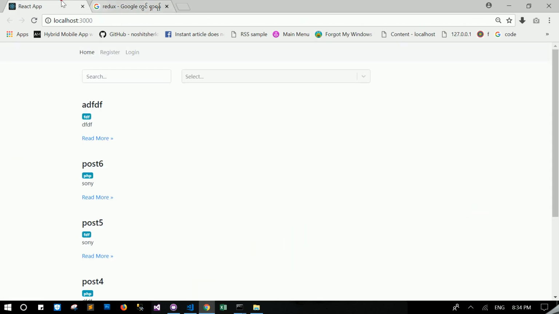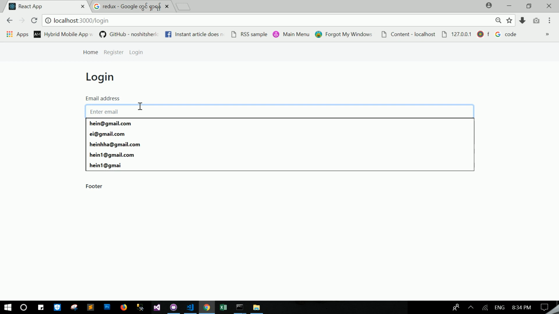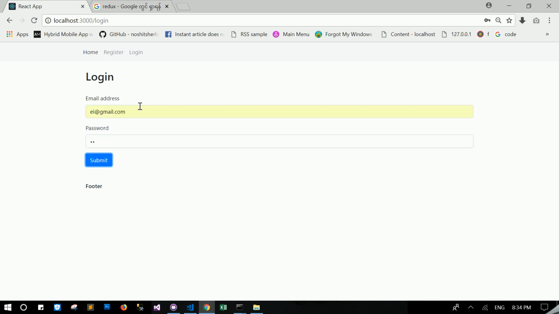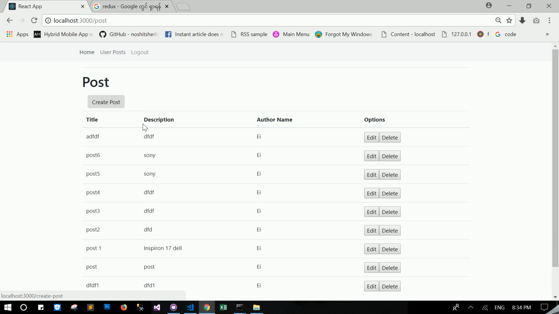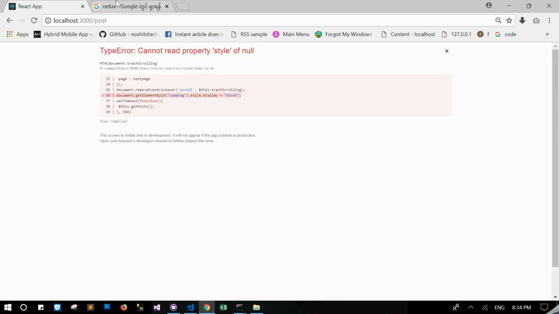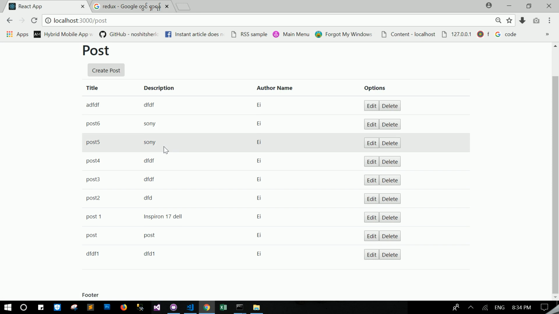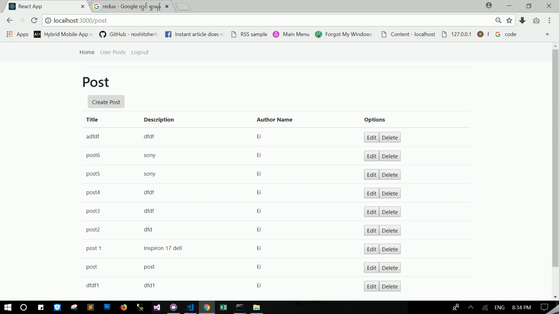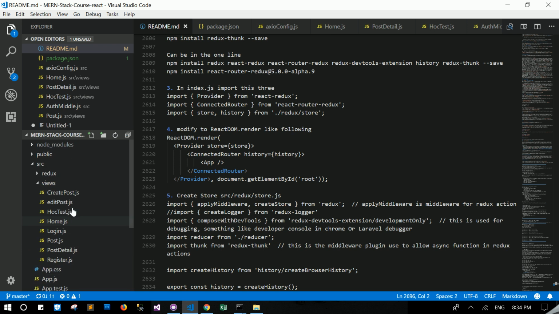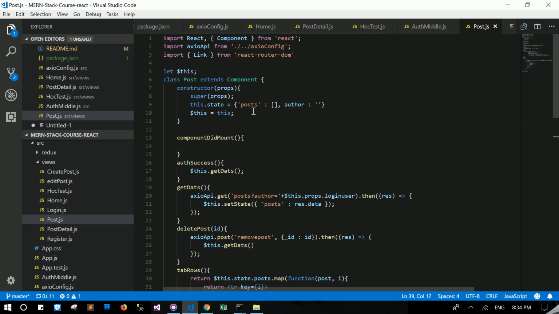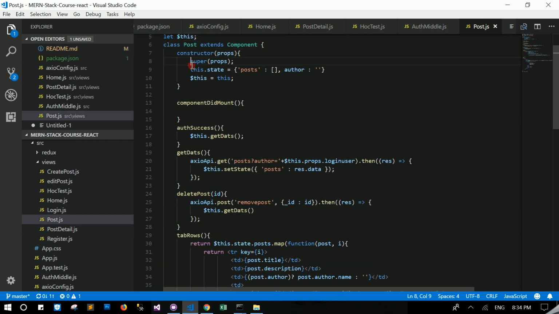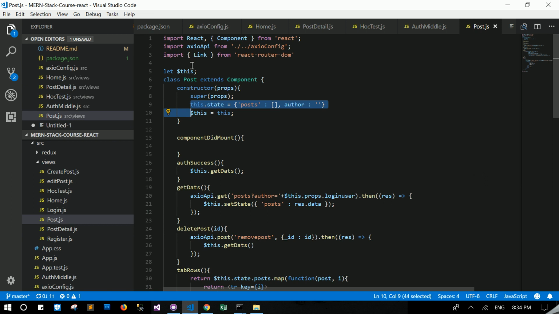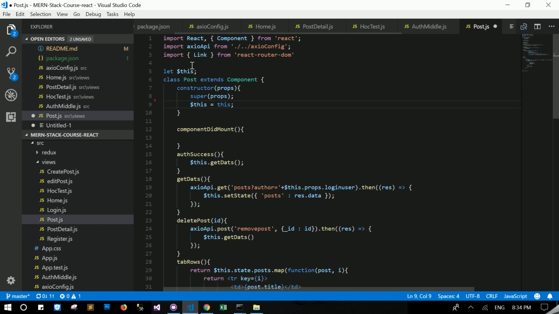Okay, let's change this page to Redux. This data can be gotten with Redux. That's really amazing. To change this page, let's go to the post page, post.js. In this page we are no longer using state anymore, because Redux is stateless and has more performance than state.